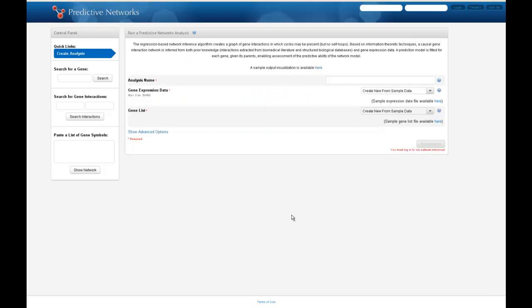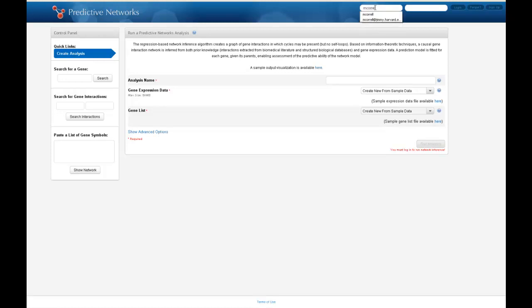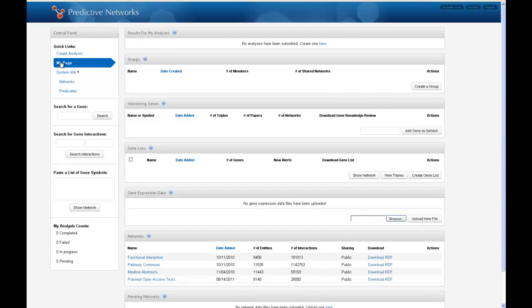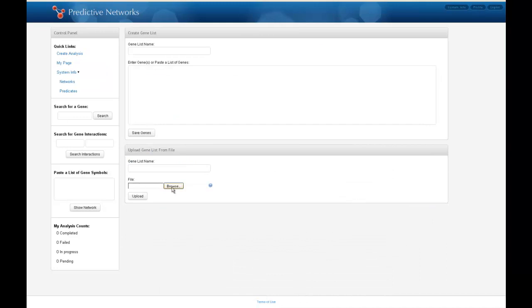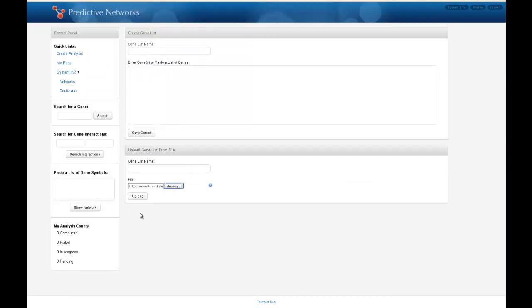In addition to search and retrieval of identified interactions, we can also use the Predictive Networks application to perform a network analysis. For this, though, we need to log into the application first. We'll enter our credentials. And to get started with the new analysis, we first need to upload our own data. We'll go to My Page, and we'll first upload a gene list. Here's a list of PI3K genes.